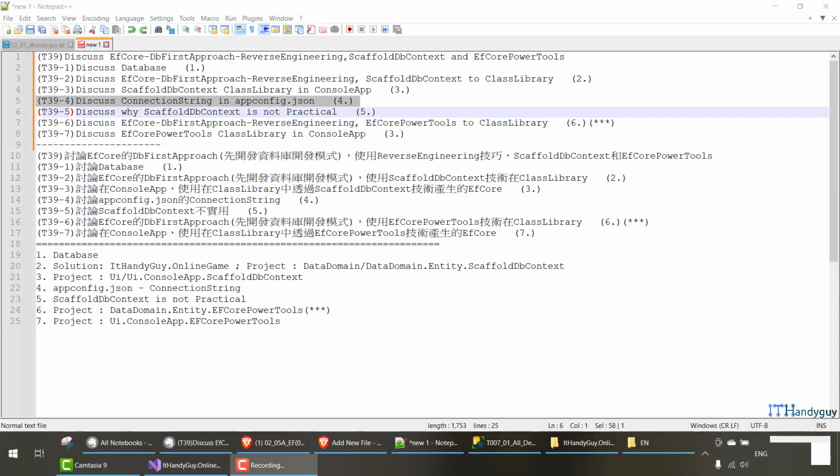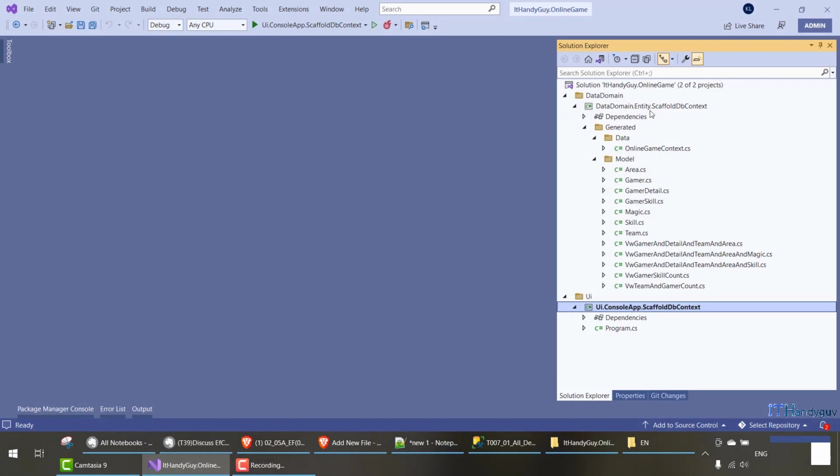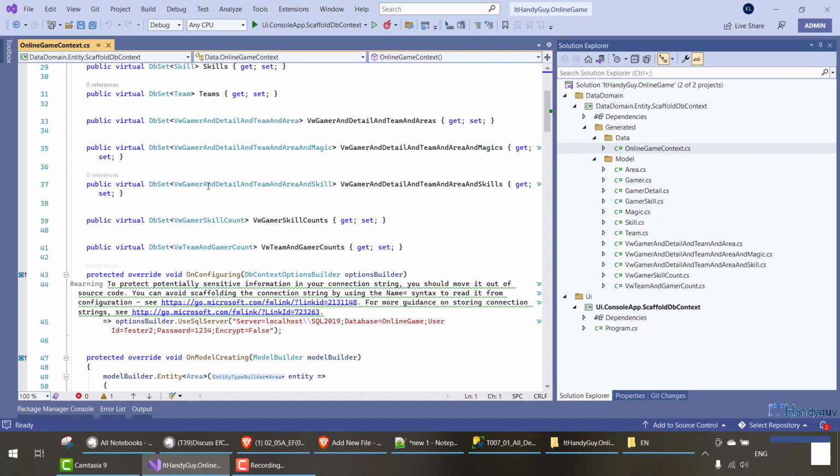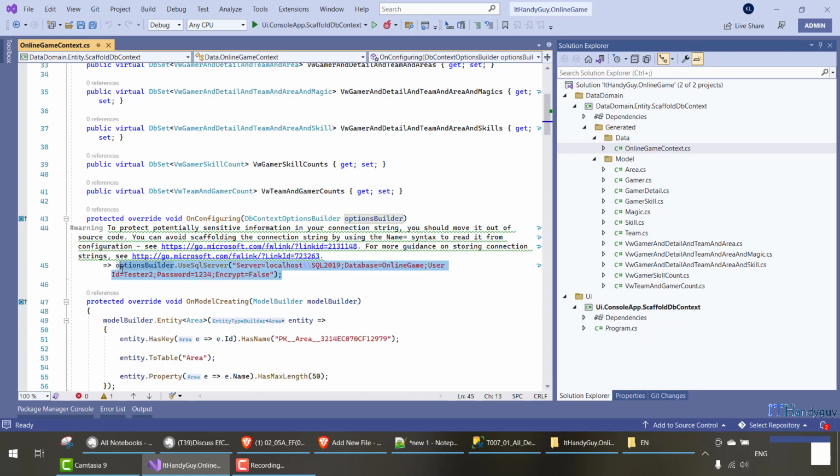My name is Kevin. In this tutorial, I'm going to discuss the ConnectionString in appconfig.json. Okay, so if you go to the online game context, you will see here is my ConnectionString. So here is a warning. They actually say you should move your ConnectionString to somewhere else.